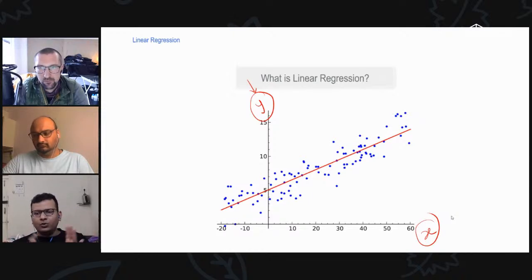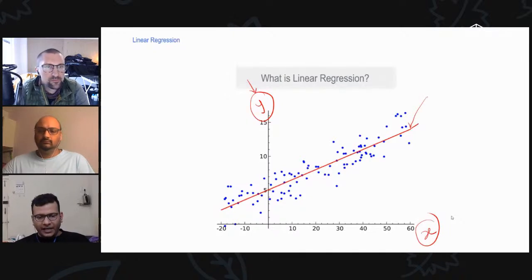Now let's move back into linear regression. So what is linear regression? We have been given X, we are trying to predict Y, and we want to find a line which is able to predict the corresponding value of Y with least error. This is linear regression.